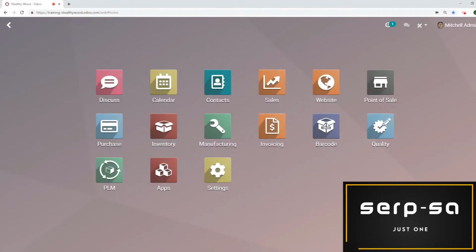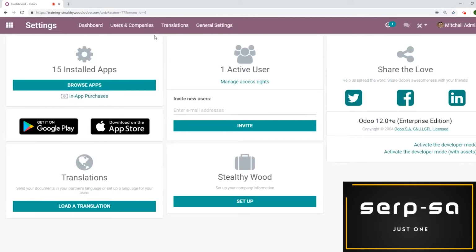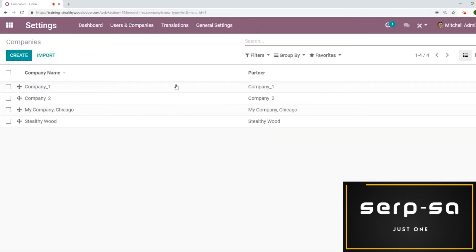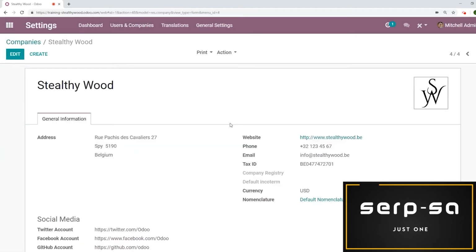All right, here I am on my database for my company, Stealthy Wood. Now, before I start creating invoices, I want to be sure that my company information is set correctly. So I'm going to go to Settings, Users and Companies, and I'm going to choose my company, Stealthy Wood. Now, once we're on this page, we really do want to make sure that all of our information is correct. Our address, website, a tax ID, or VAT.